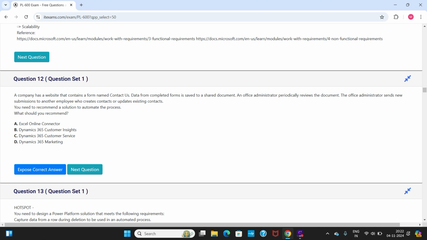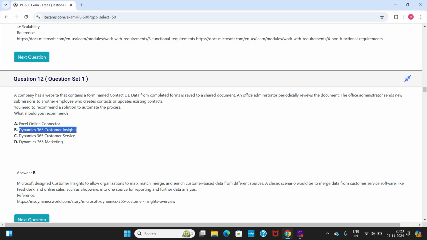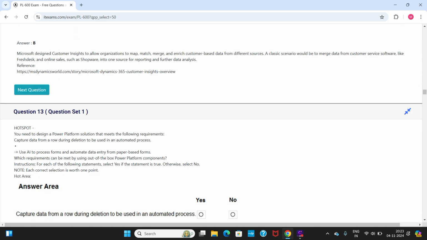Question number 12. A company has a website that contains a form named Contact Us. Data from completed forms is saved to a shared document. An office administrator periodically reviews the document. The office administrator sends new submissions to another employee who creates contacts and updates contacts. So which one should we recommend? The answer is Dynamics 365 Customer Insights.